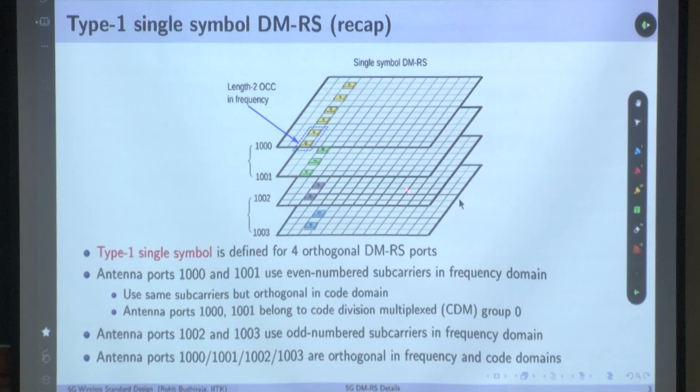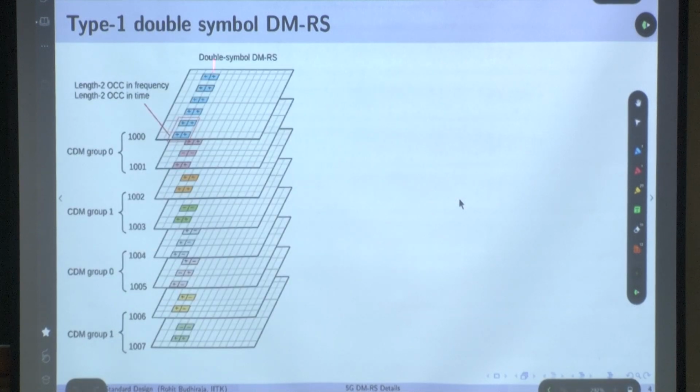This single symbol DMRS has a clear limitation: it can define a maximum of 4 ports. Let us say you want to define more ports, what do you do? That is what we are going to see immediately after this. See this. Immediately you see what we have done: we have come from single symbol DMRS to double symbol DMRS.